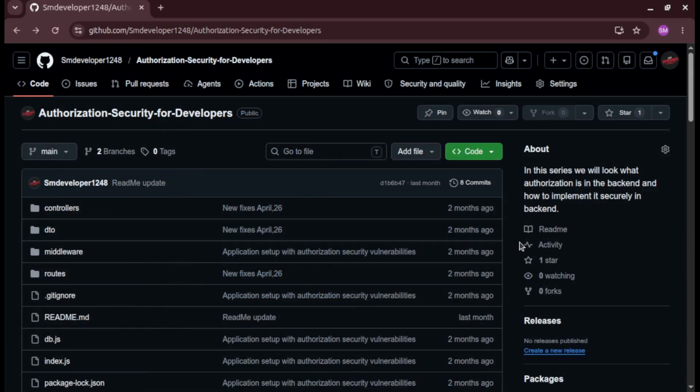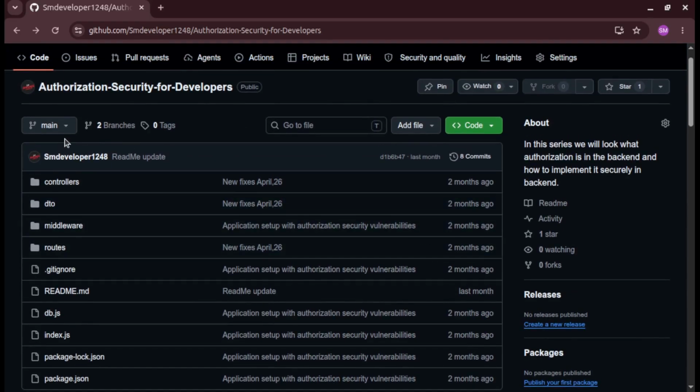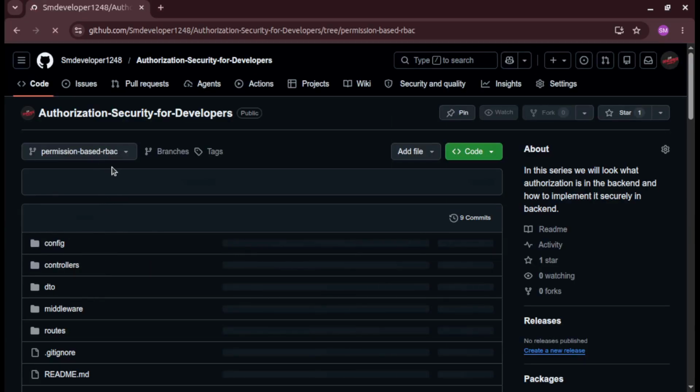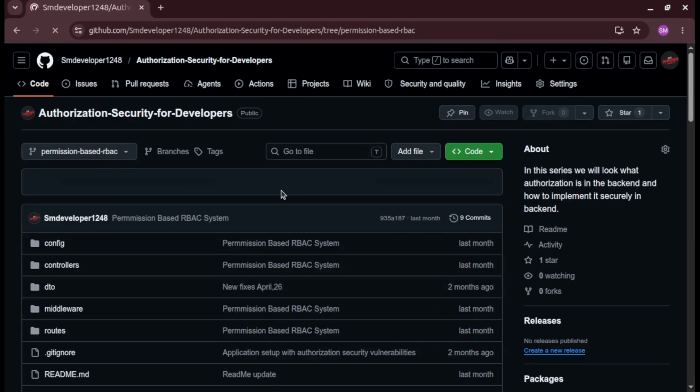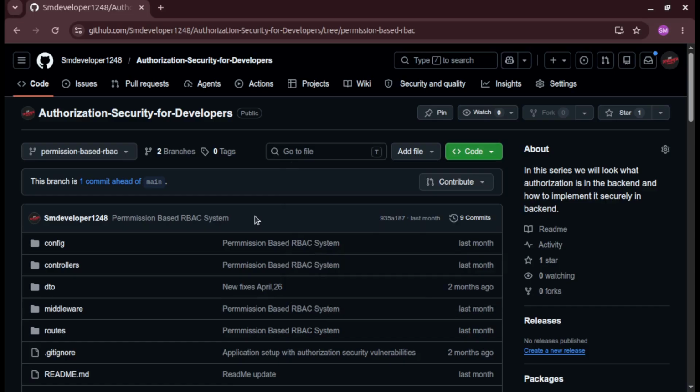protected routes. To make it easier to follow along, I have created a separate branch in the GitHub repository that contains the implementation shown in this video. You can switch to that branch or clone it directly to explore the code and interact with the new permission-based RBAC system yourself. I will provide the repository link and branch details in the video description.